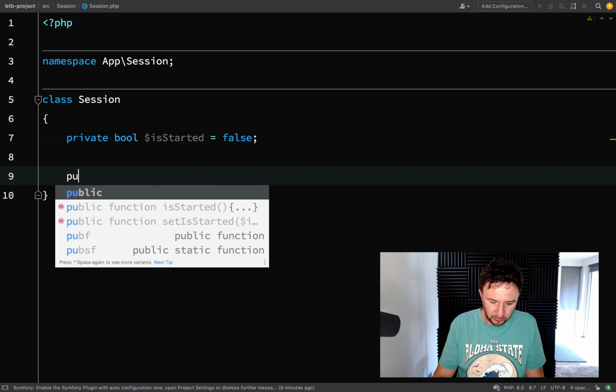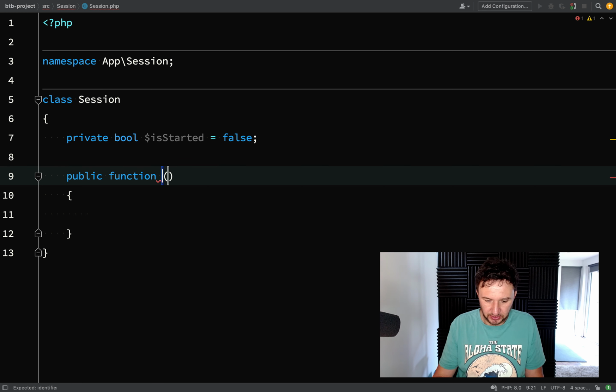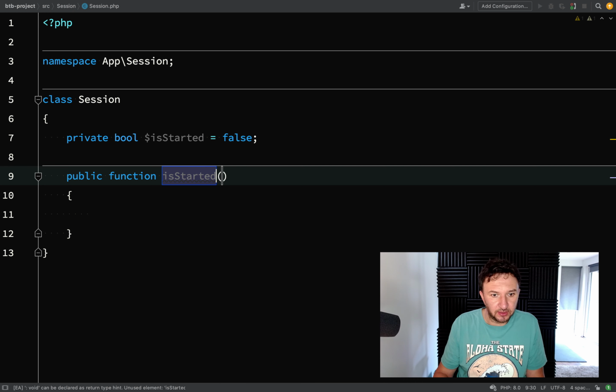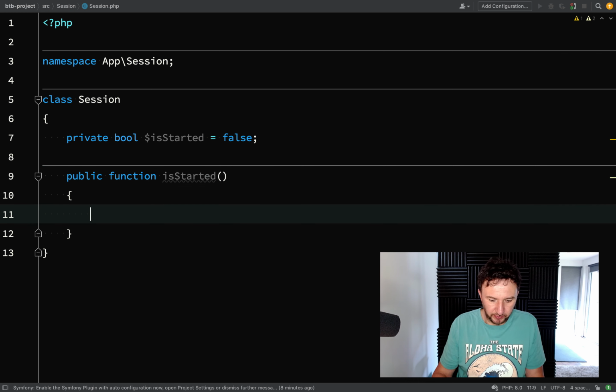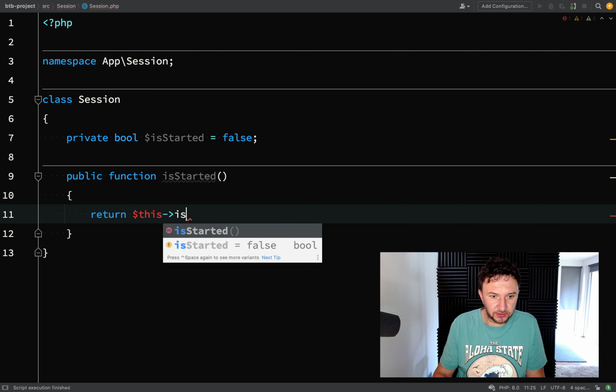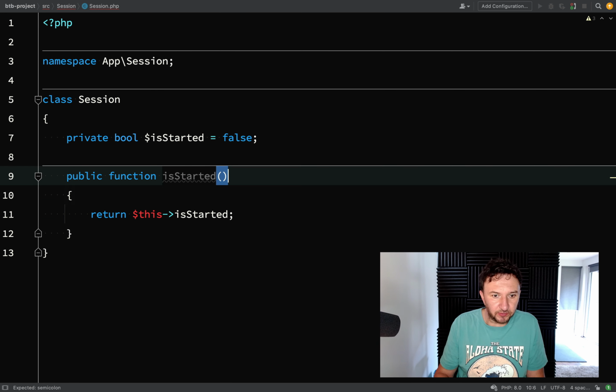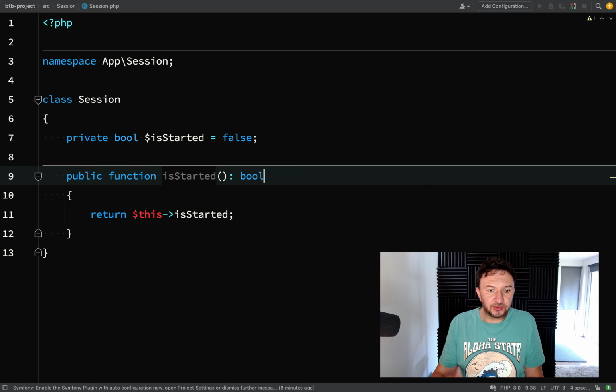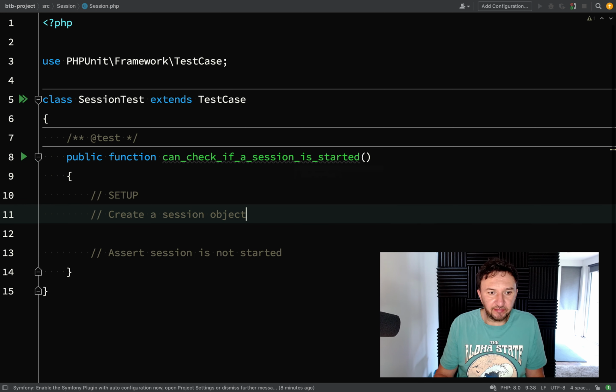Just need a method which returns us the value of this property. So public function isStarted, and then we are returning this isStarted. Okay, and we'll let it know that this should be a boolean, and so now we should be able to try our first test.